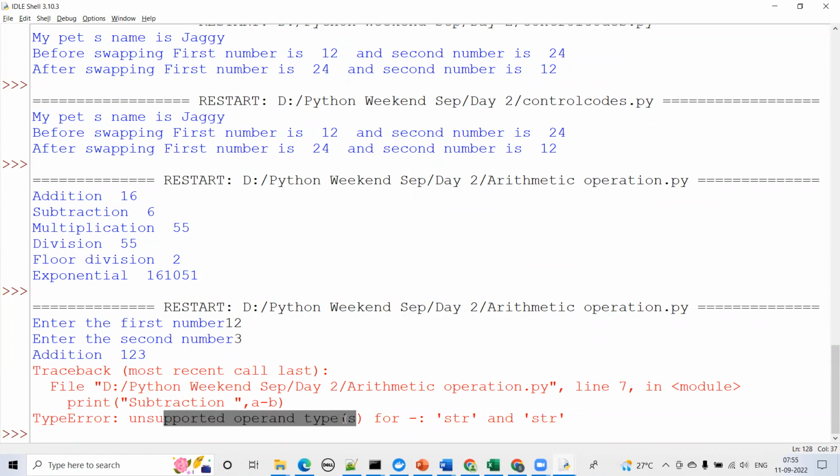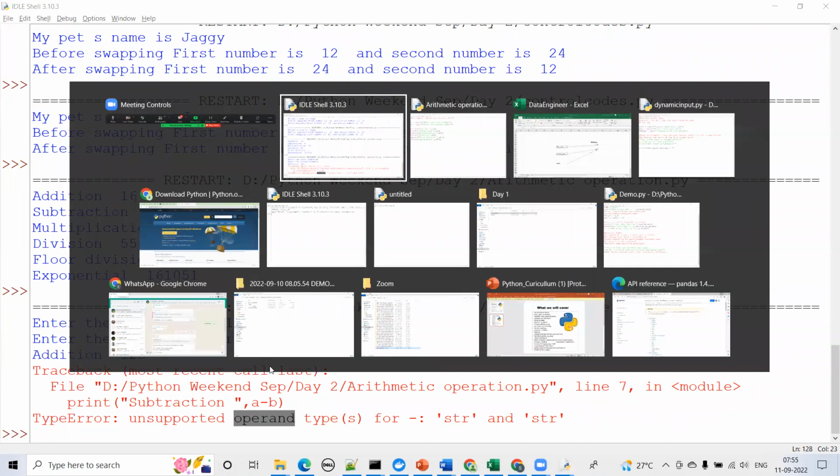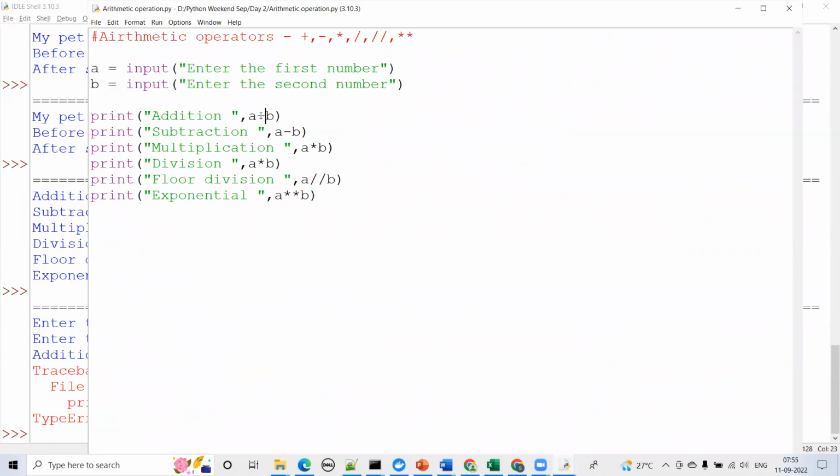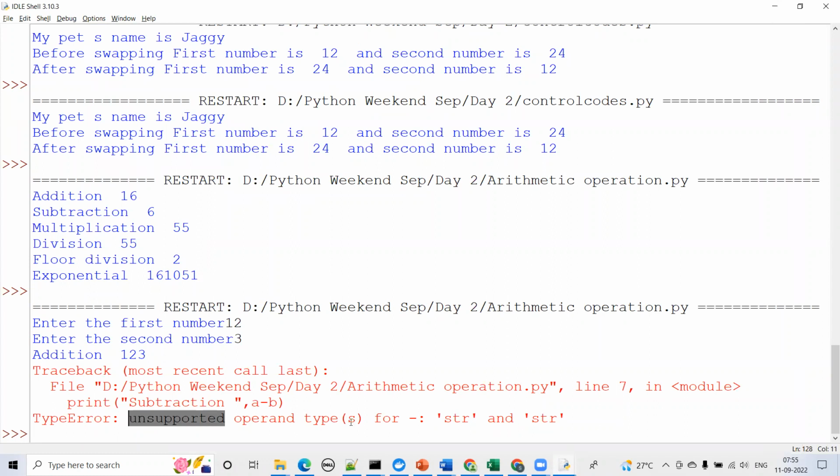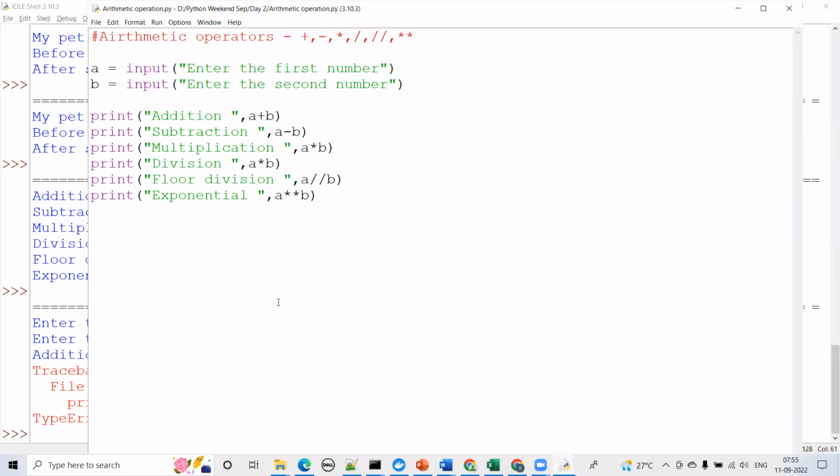So let's understand what an operand is. Plus is an operator, minus is an operator. Whatever we use with that operator is called an operand, like a and b. These two are being used with this operator, so they are called operands. And it is saying unsupported for string and string.